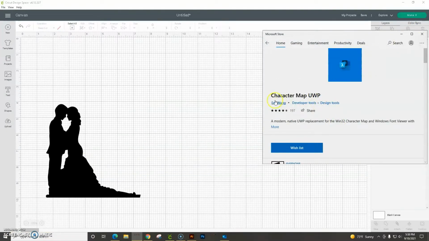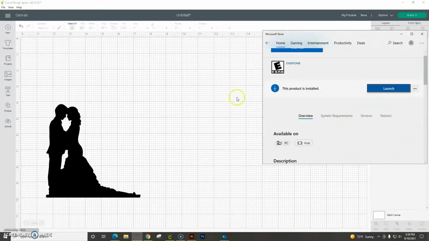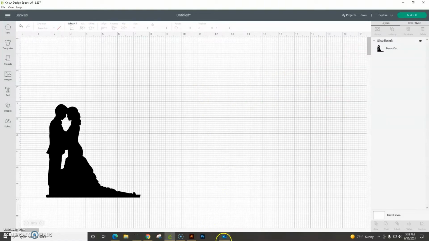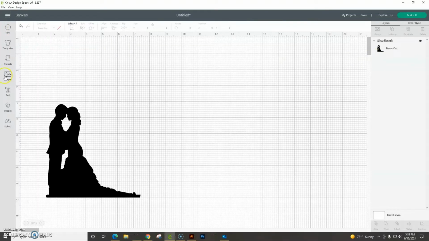You're going to do a search for this. It's called Character Map UWP. Search for that and install it. Okay? And I already have it launched too. So when it launches, you're going to type in the font that you want to use. So I used the Nightfall. Let me show you what I'm going to do here.